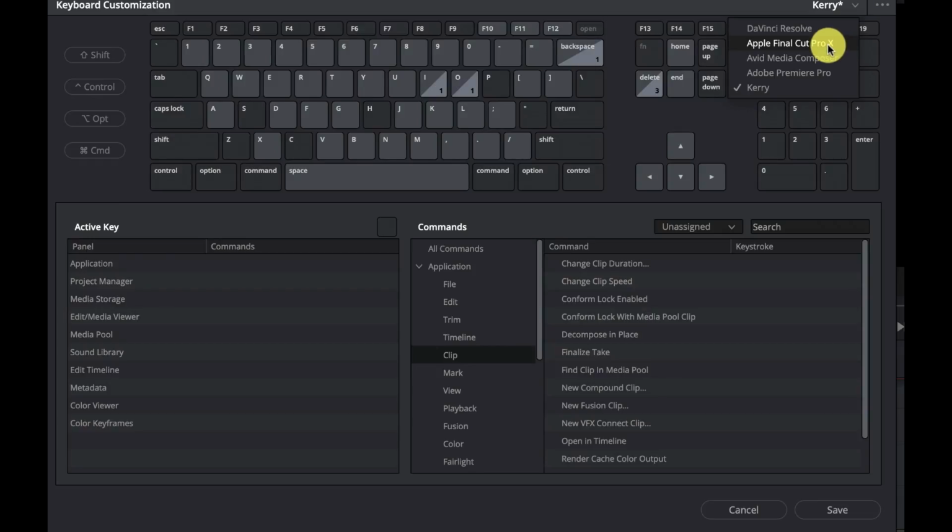The only one that I stuck with was the Command E to append to end, and that's why I have a custom keyboard here. If you're coming from Avid or Premiere Pro, this can be a big time savings for you to get up and running with the different keys. So you can save a preset, import a preset, export presets, delete a preset.